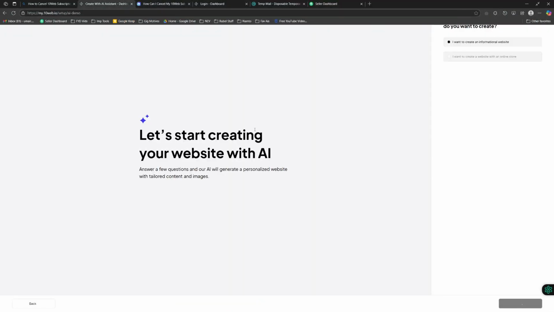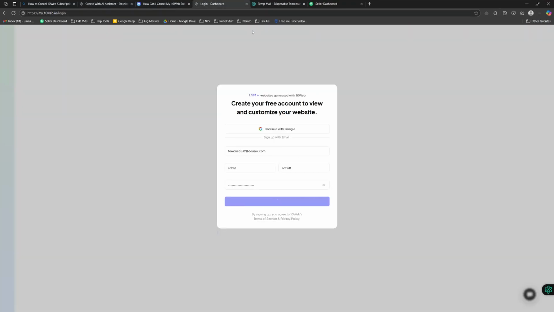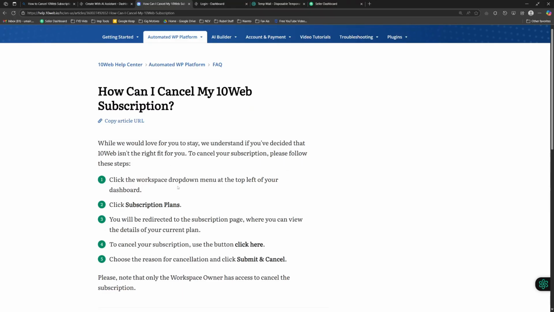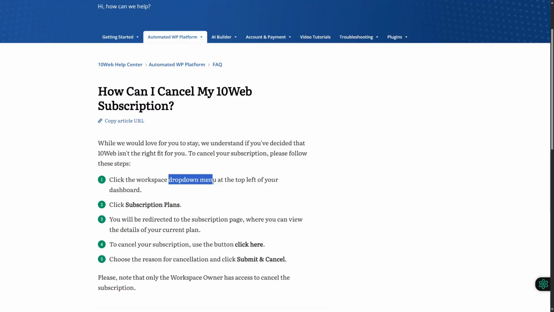As you can see, basically this is our dashboard, and once you log in and sign up to the account, you will be on your dashboard and you will be able to see a drop down menu which you are going to be accessing. And then on there you have this subscription plans option. So basically the subscription plan that you are subscribed to is going to be listed there, and you'll be redirected to the subscription page where you can view the details of your current plan if you want to upgrade, downgrade, or even cancel it. So to cancel it, you are going to be using the button.